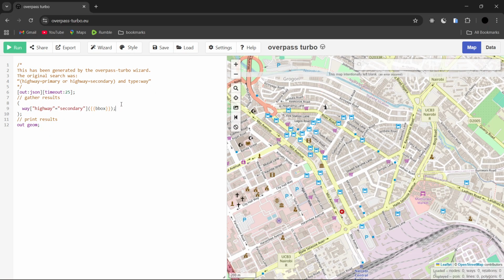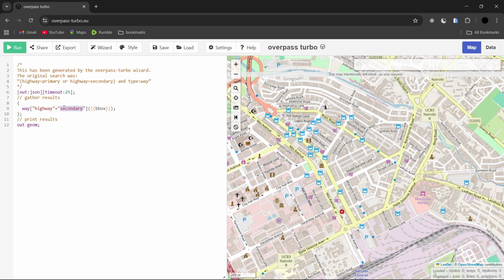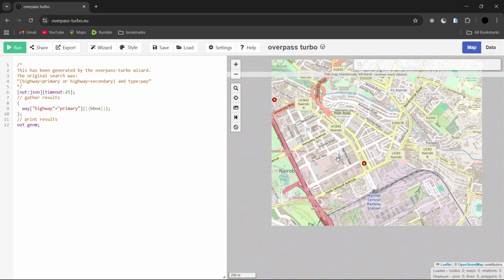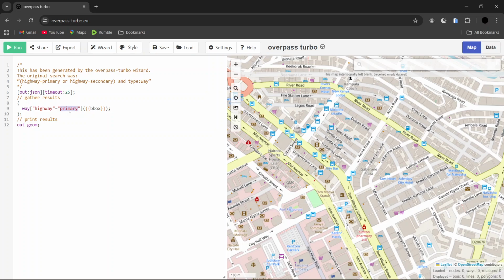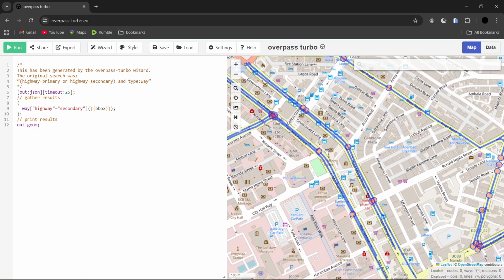Okay, so let me just go back to the wizard, and then let me just type primary here. If I type primary there and then run, it looks like we are not getting back our roads. So let me try again with secondary, then click on run. Yes, so this one has provided some of the secondary roads that we have.